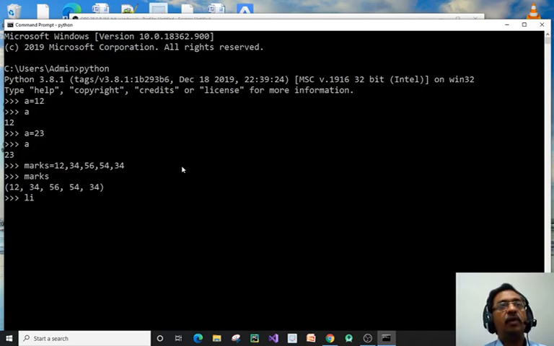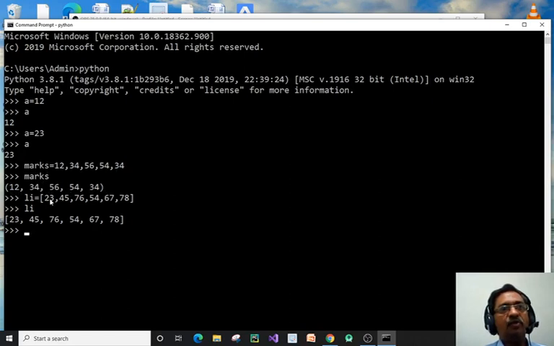I am declaring one variable li, and the multiple values I am combining into square brackets. All these values 23, 45, 76, 54, 67, 78 come under li. If I give li, it will display all the values. Previously, when I gave marks equal to 12, 34, 56, 54, 34, it was given in round brackets, and now I have given square brackets.